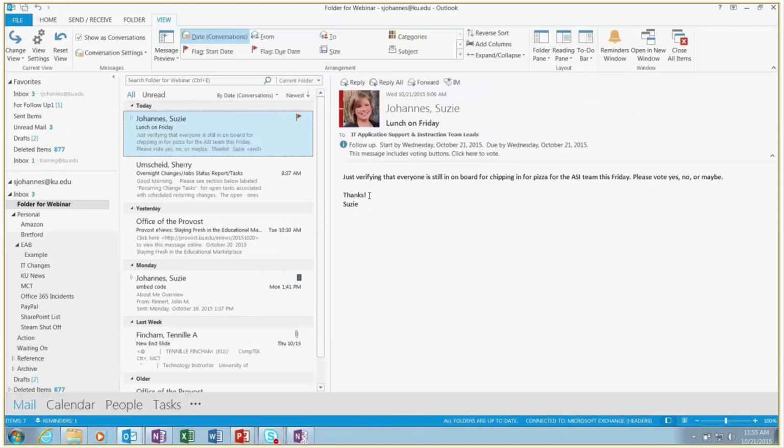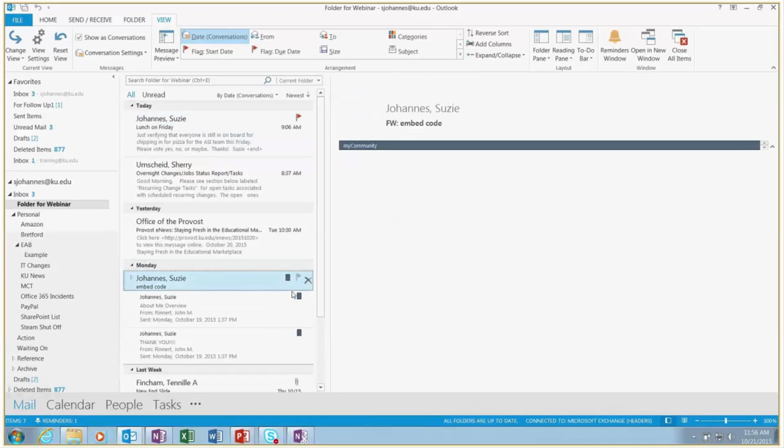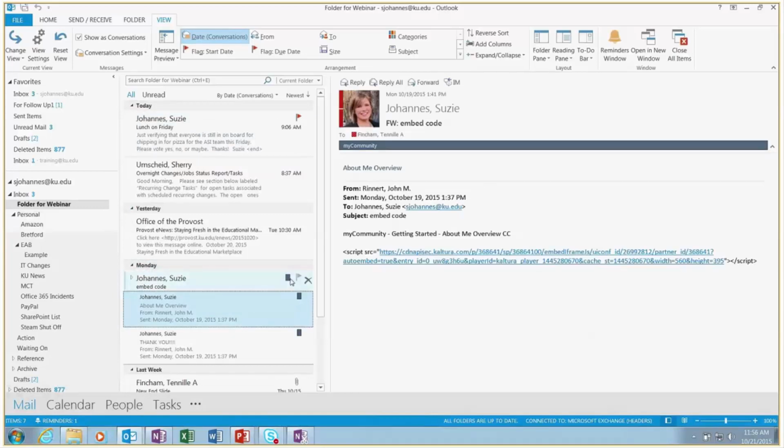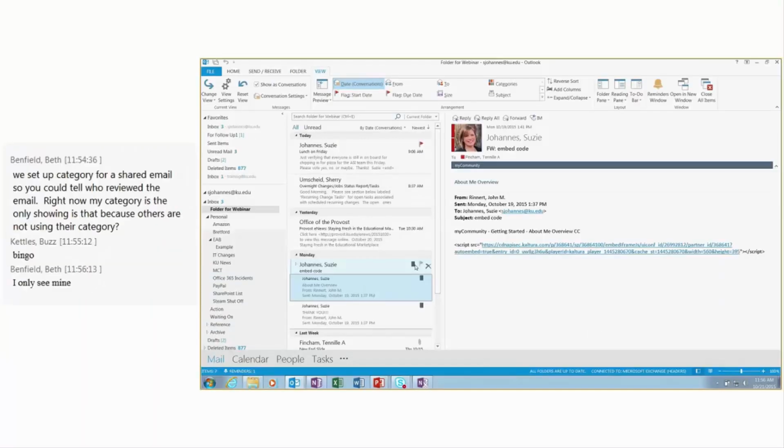That's a good question. So you have a category, like for me and Tennille it would be like Suzie, and then it would be like Tennille. And then so you're not seeing the category appear like a little square here, or when you search, you're not seeing them. There could be a couple things going on there. One, it could be that people aren't applying the categories.